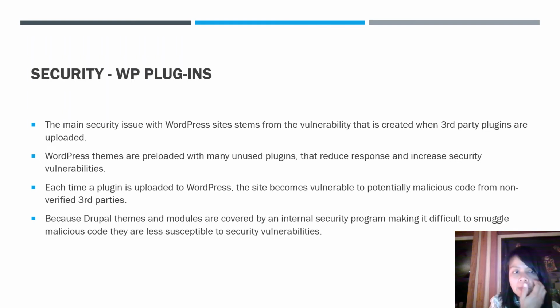Okay, so the real problem with security has to do with the WordPress plugins, which means the extra functionality that people add onto the basic WordPress website. The main issue is that WordPress vulnerabilities stem from third-party plugins being uploaded. So when you add third-party plugins, meaning third-party functionality and apps, to your WordPress site, the core of the WordPress site is secure, but if the plugins aren't secure, then this can pose a threat.